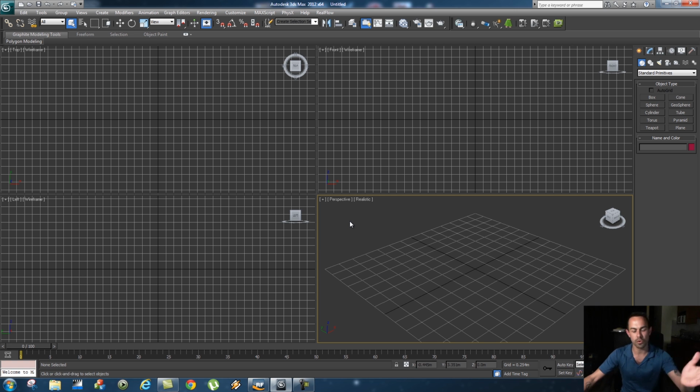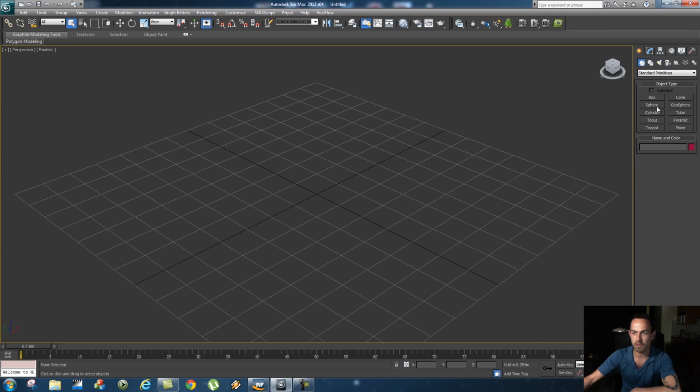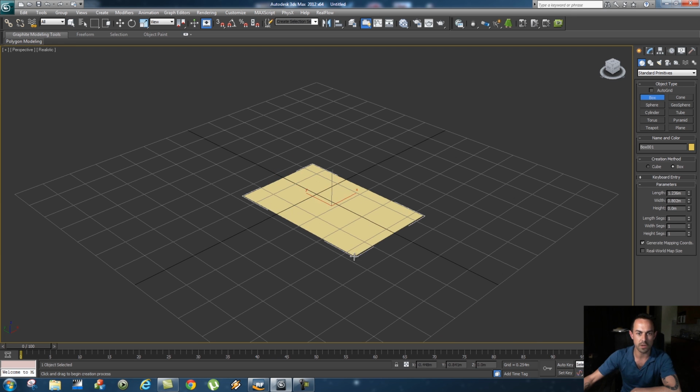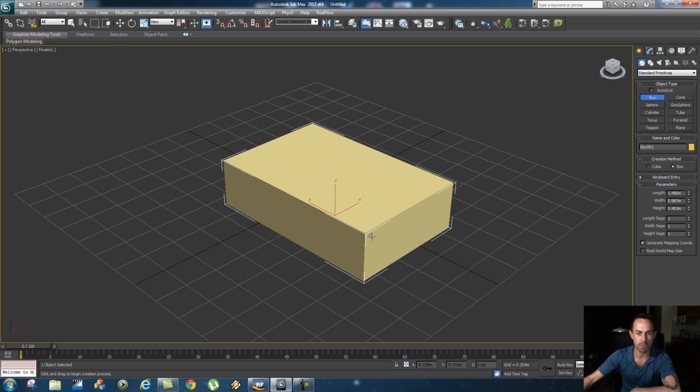And in this tutorial, I'm going to show you how to go from 3dsmax to Realflow and then back to 3dsmax. So yeah, let's just jump in. Here I'm in 3dsmax, I'm using 2012, and I'm just going to create a very simple scene that we're going to be using for our Realflow simulation.